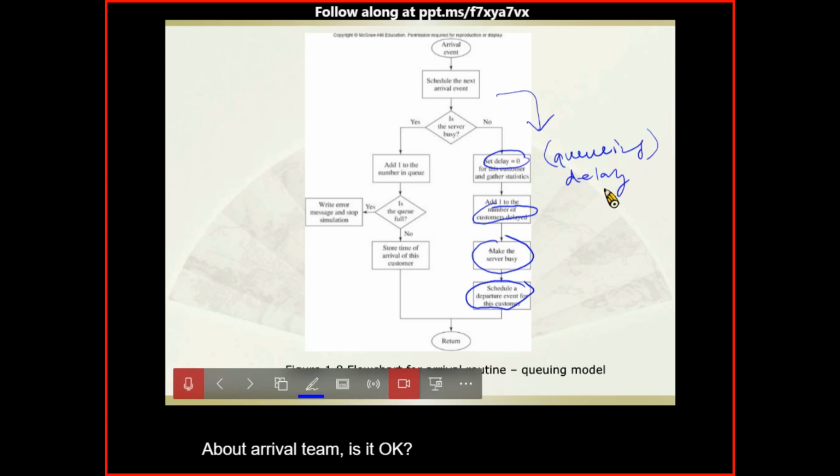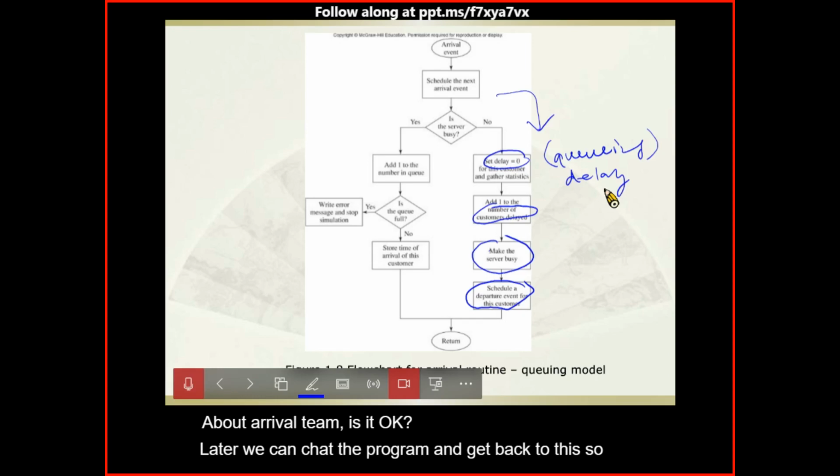Well, later we can check the program and get back to this. So of course, no problem. Let us continue.